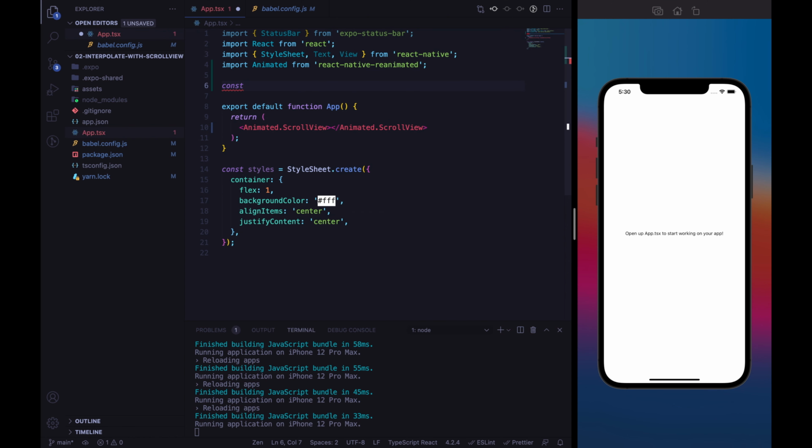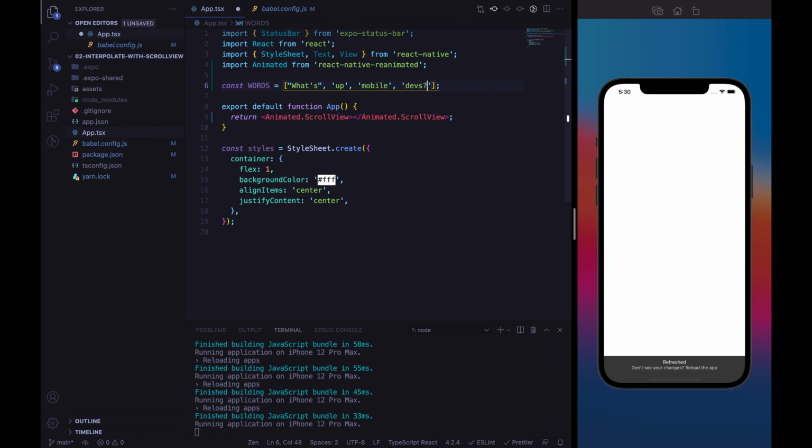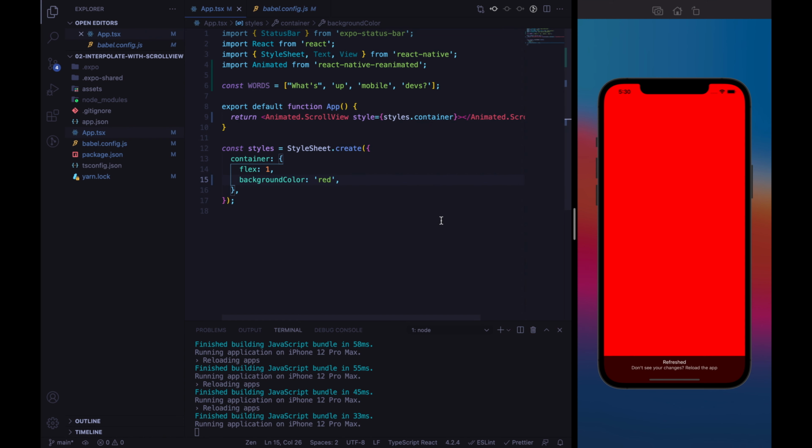So let's start also to define our words. Here we will have the title of each page. Each title will be displayed in the middle of the screen. So here I'm writing "What's up, mobile devs." Of course, you can use whatever kind of words you want. And let's specify right here our style. So I will write styles.container. Let's define a background color red just to see if everything is set up fine.